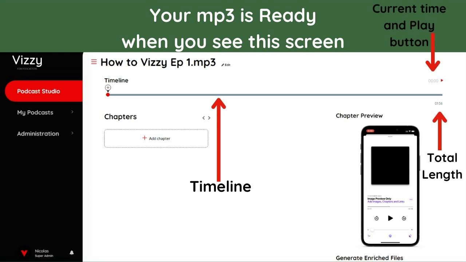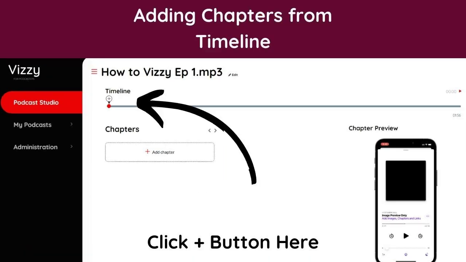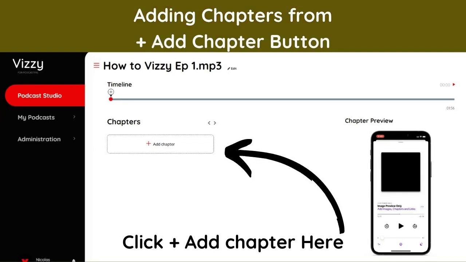Next, we talk about adding chapters. There are two ways to add a chapter in Vizzy. One is directly from the timeline. You'll notice a little plus sign at the very beginning of your timeline. The second way is on the left-hand side of the screen. You will see that there's an area that says chapters. There's a button there too that says add a chapter. Clicking the plus on either of these will pop up a window right in the center, which will give you the ability to add a chapter.